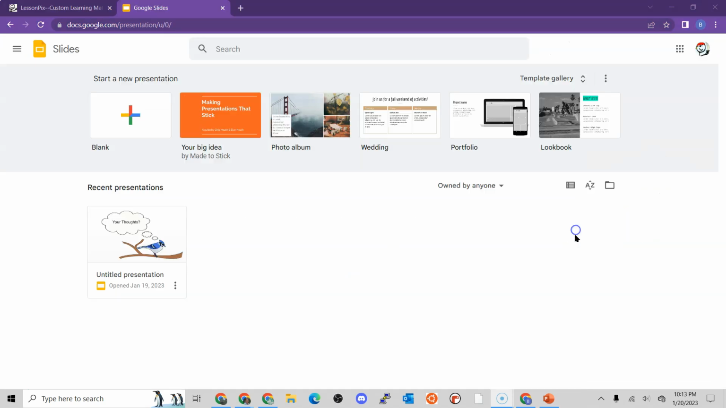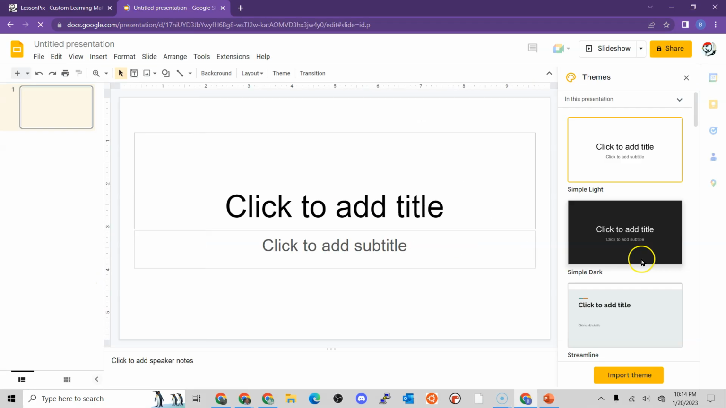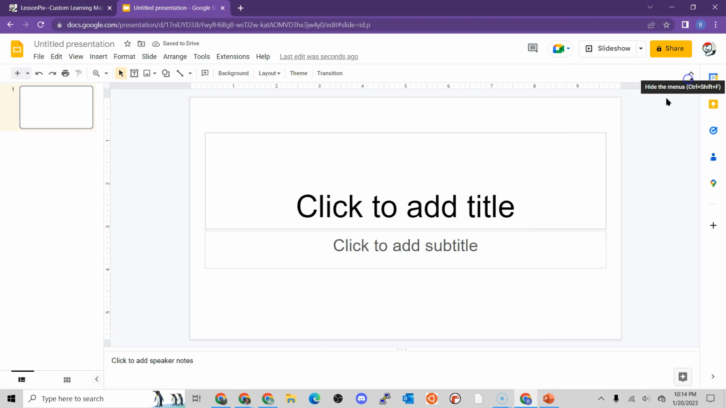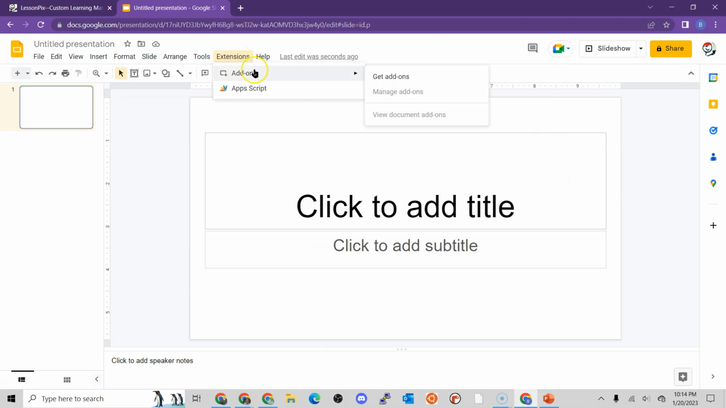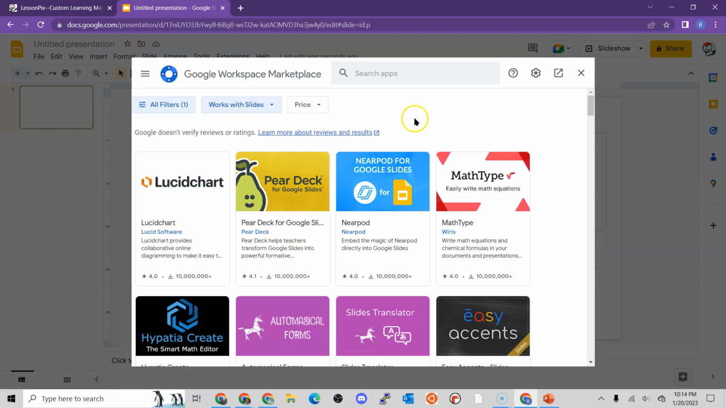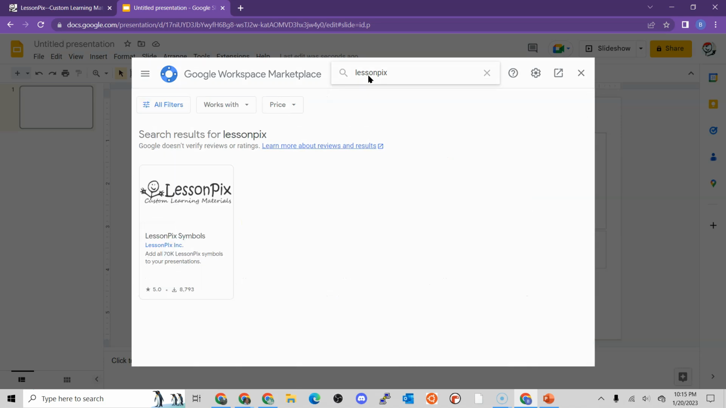Let's take a look. Before we can use it, we have to install the add-on into our Google account. This only has to be done once, and it's pretty simple. Open a blank presentation in Google Slides and choose a theme if you'd like. Next, in the top menu, choose Extensions, Add-ons, and Get Add-ons. In the search field, type LessonPix as one word and hit Enter.